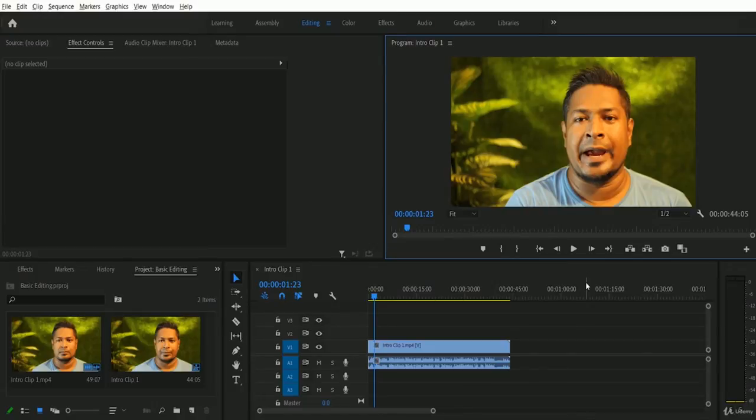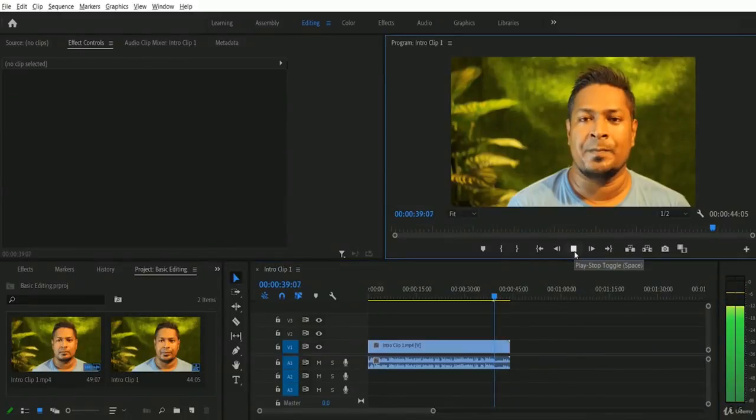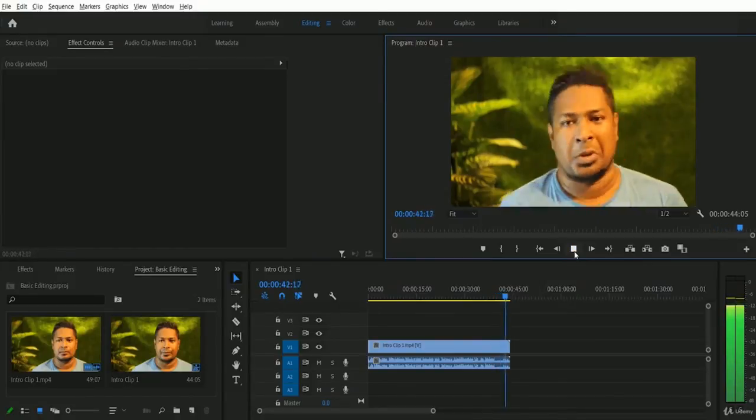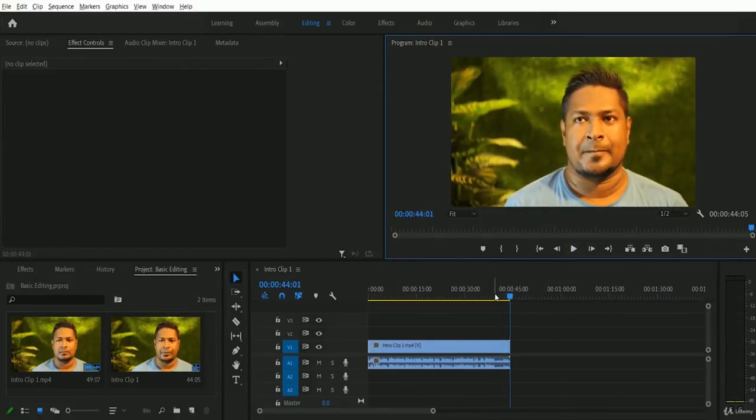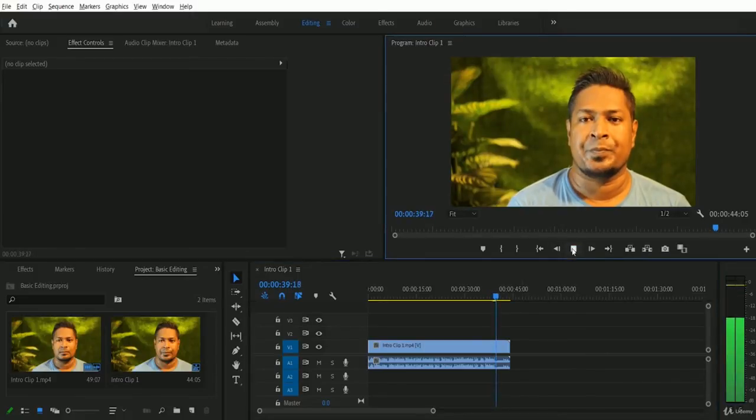Okay, so the first part is done and now we have to delete the end part, and that's why we have to find out the place from where we will delete the ending part. So that's why we have to place our indication bar at the end. So let me play this video clip. Photoshop. So I think I have to select the area till here.